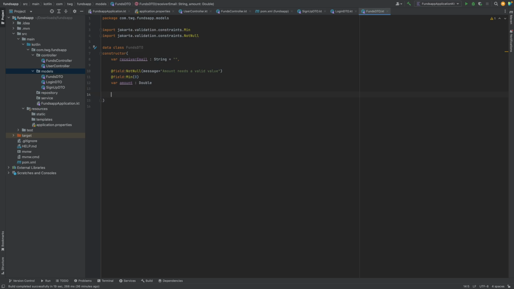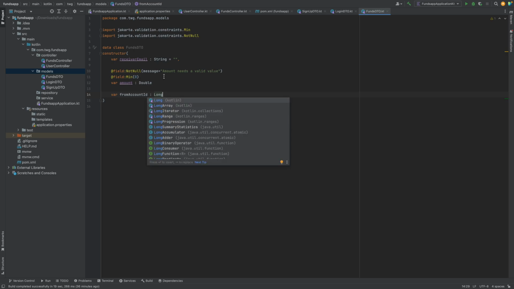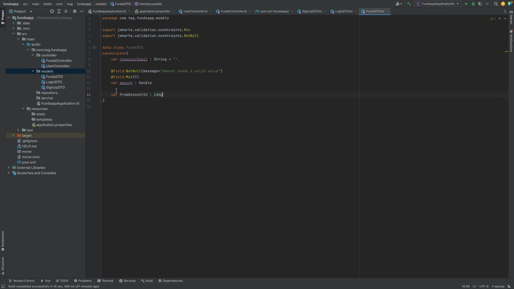So we'll need to know the account ID which we want to either deposit to or withdraw from. Remember, a user can have multiple accounts, such as multiple checking accounts or multiple saving accounts. We'll also need a from account for our logic in the future. So this will be a not null constraint for this property as well. So it's going to be var fromAccountID to inform where this is being retrieved from or deposited to, right? So that's going to be of type long.